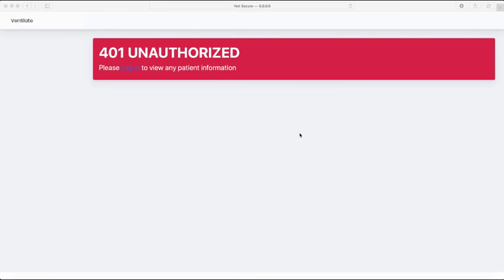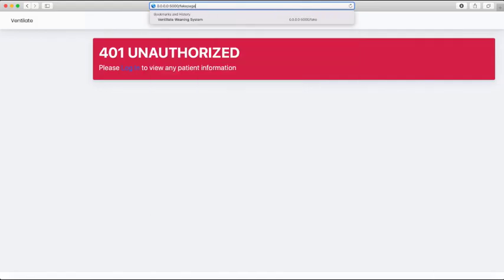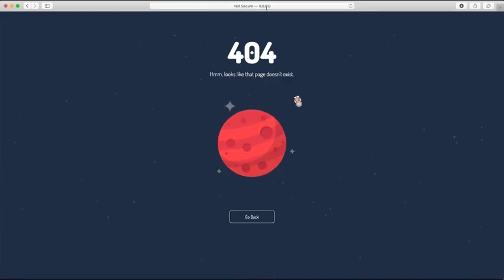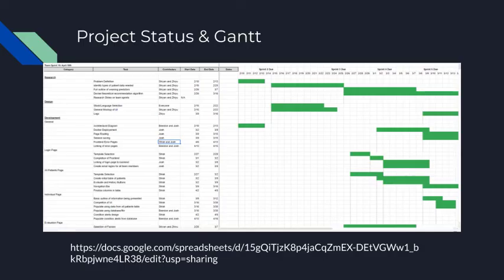Alternatively, let's see what happens when you try and visit a page that doesn't exist in the app. Here you can see we get a 404 page, and we'll try that again one more time. So if we click the Go Back button, we'll be navigated to our previous page. In this case, we're unauthorized.